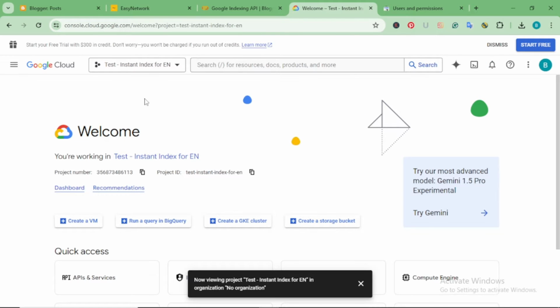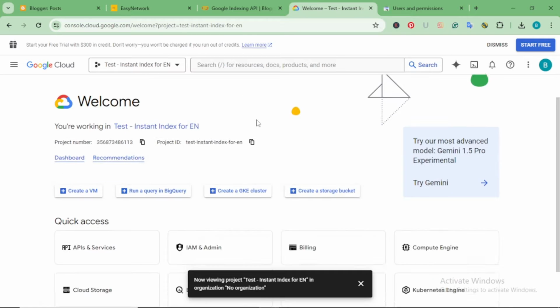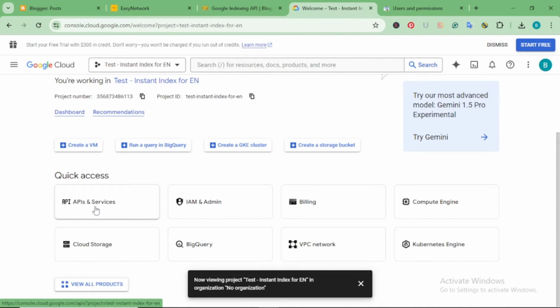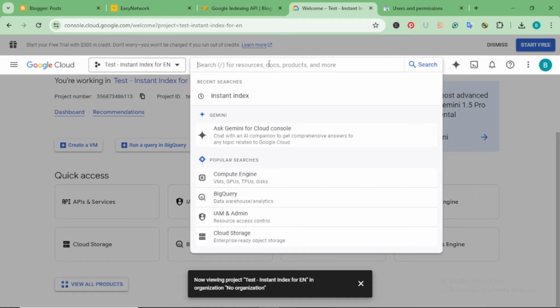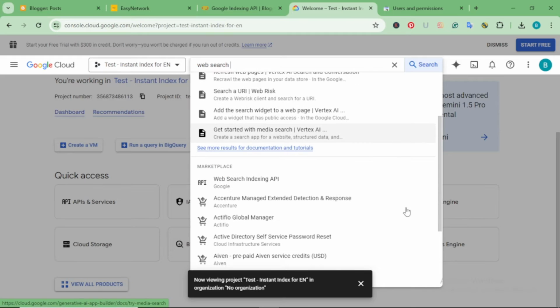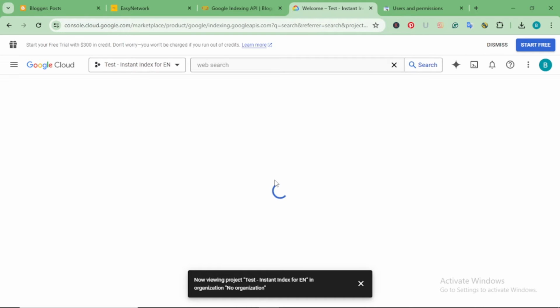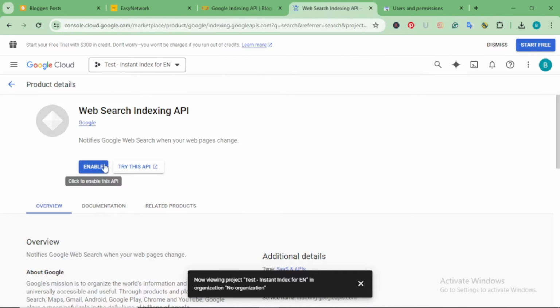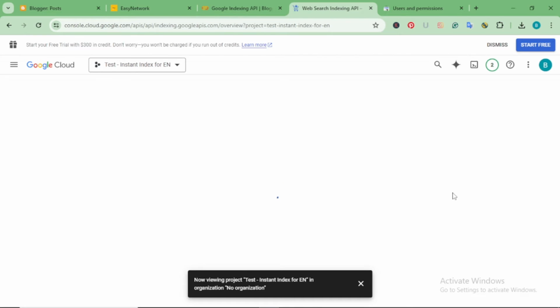The next thing you want to do is enable the Google API that automatically sends your post to Google for instant indexing, and you do that by going to API and services, or you just search here indexing API. So you scroll down, you see it here, web search indexing API. You click on it, it will take you to the API. And once you're at the API, click on enable, and it's going to enable this API. It notifies Google web search when your page changes, so this indexes your post automatically.